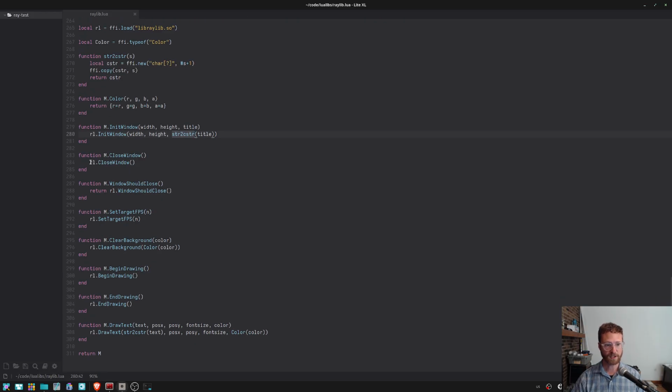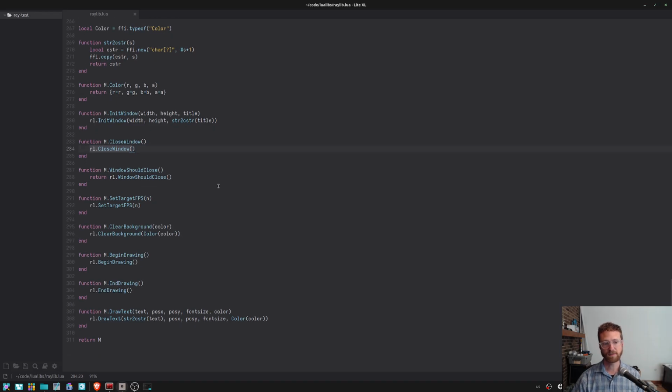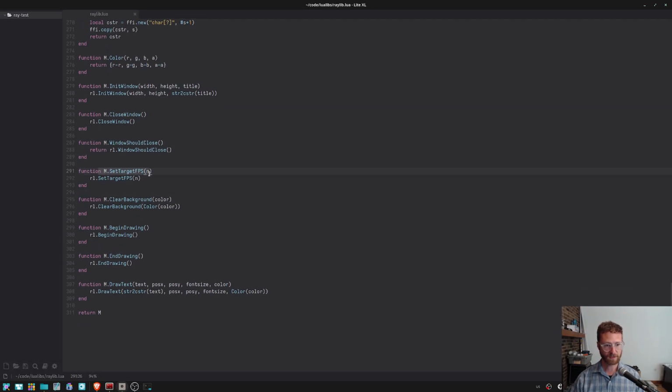Now, most of these functions are very simple. They're just calling the C function itself inside of it. But I like to do this anyway because it's great to have these little wrappers. And plus, you have to add these things to your module. Otherwise, you're not exporting any of the functions themselves anyway. So you need to create these wrappers. So set target FPS, clear background, begin drawing, and then here's draw text.